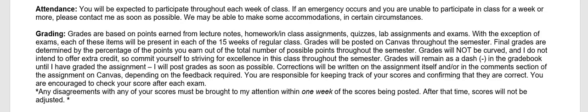Final grades are determined by the percentage of points you earn out of the total number of possible points throughout the semester. Grades will not be curved, and I do not intend to offer extra credit, so commit yourself to striving for excellence in this class throughout the semester. Grades will remain as a dash in the gradebook until I have graded the assignment. I will post grades as soon as possible.